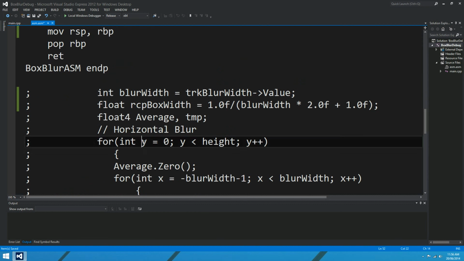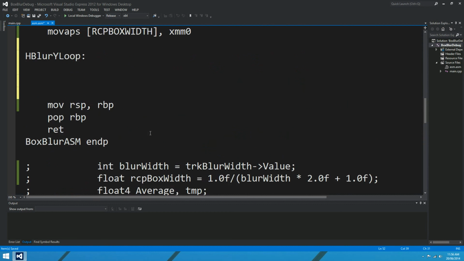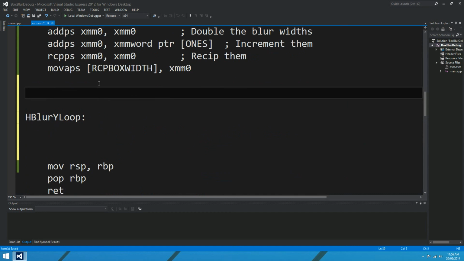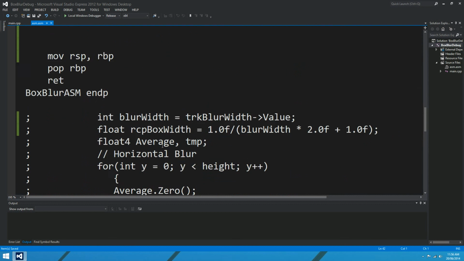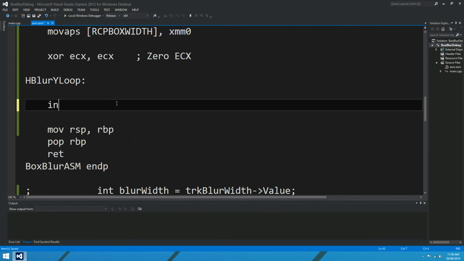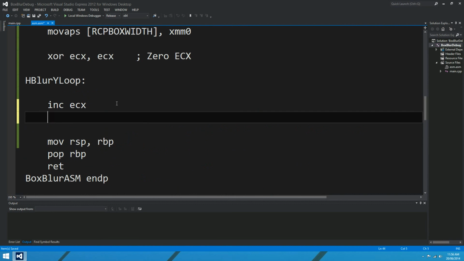Okay, so how is this going to work? Y equals 0 while y is less than height. ECX is my y counter. I might XOR ECX and ECX, which is of course just 0 ECX, and it's got to equal 0 all the way up to height. So inc ECX and comp ECX and height.